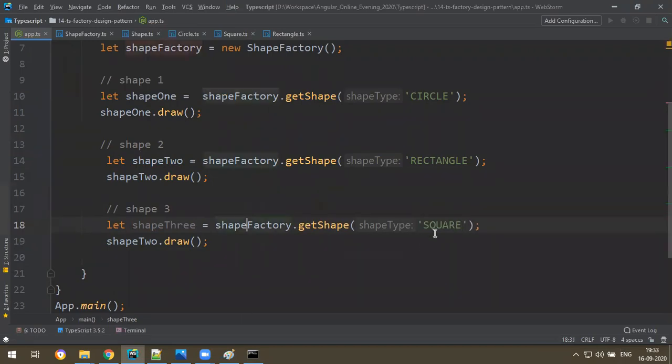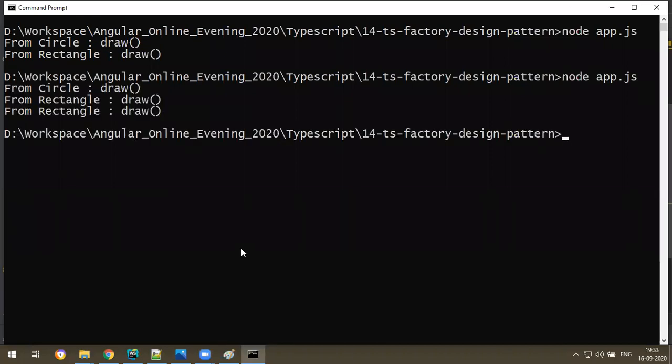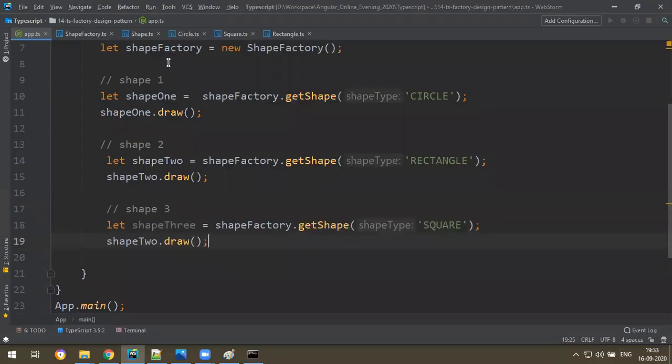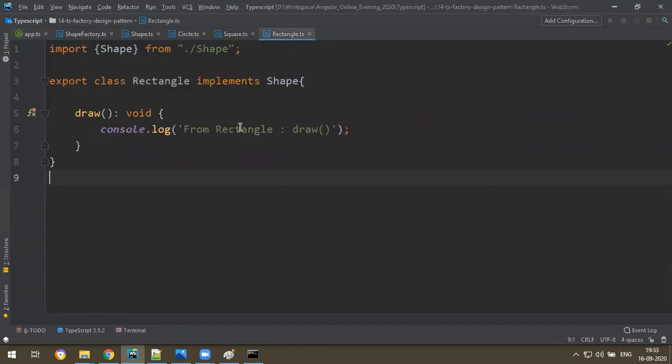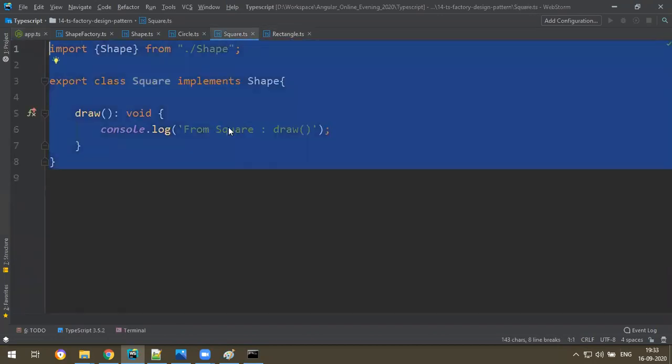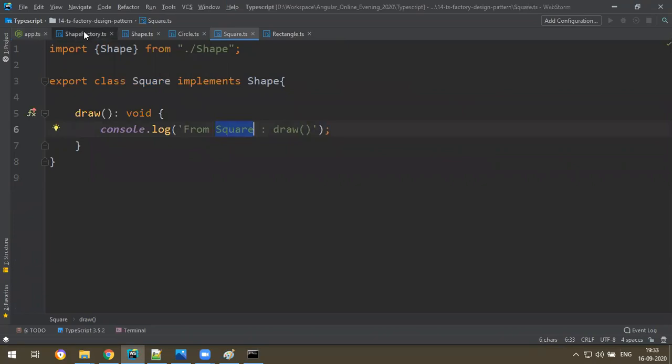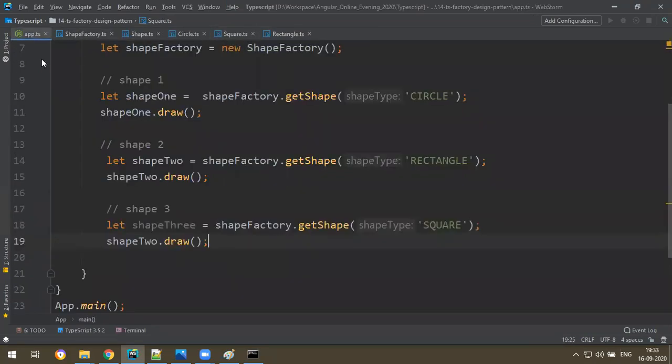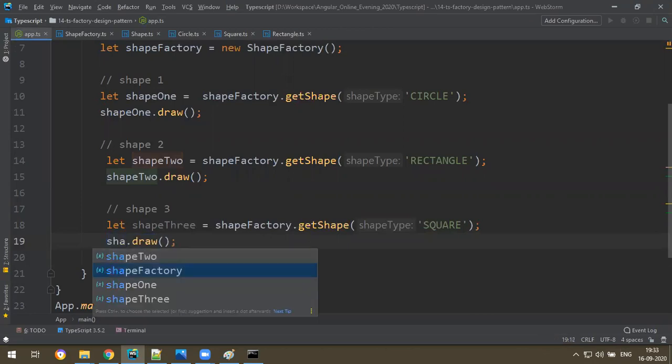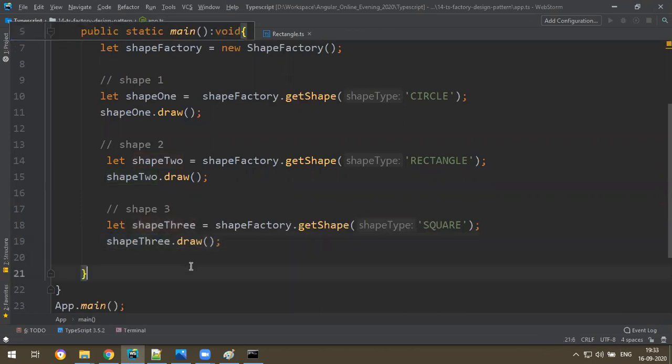Okay, done. So if you provide square, it'll give you square object. If you run the program, I got rectangular. Three, okay, step three. Yeah, this is rectangle. Yeah, here is square. No, main method. In main method, step three object you have to call. Oh, okay, correct. Shape 3. Yeah, thank you.